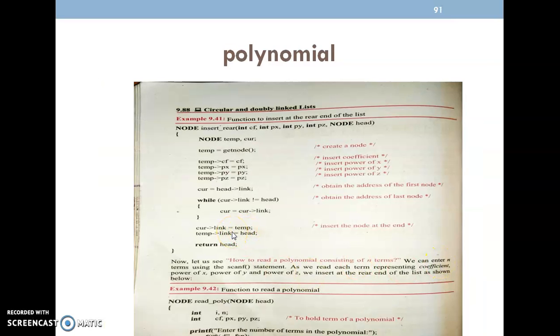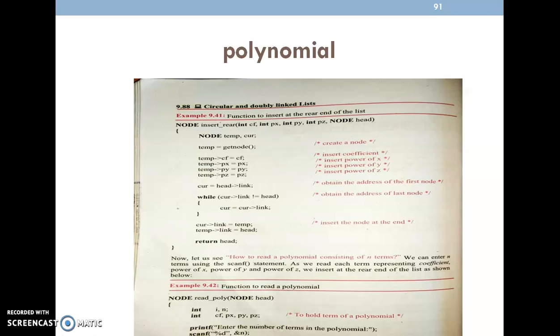Then temp becomes the last node. Then temp pointer link is equal to head. So the new temp node is added at the rear end. Then always return the first node. The first node is head here. So return head.